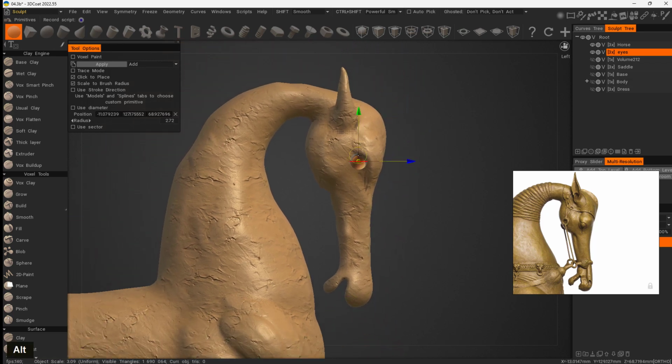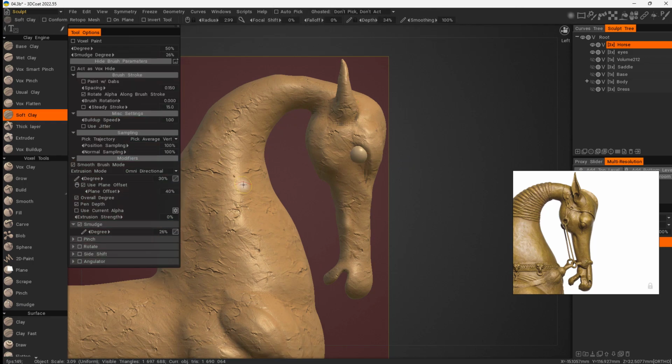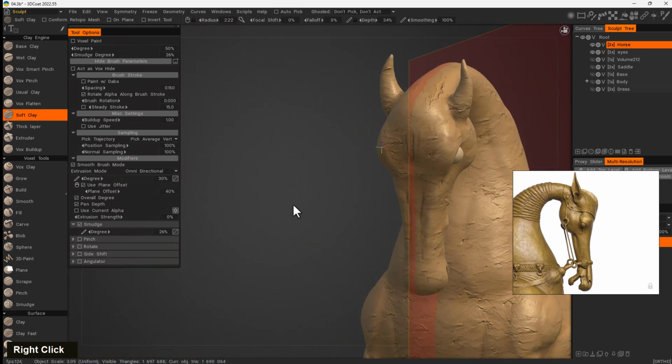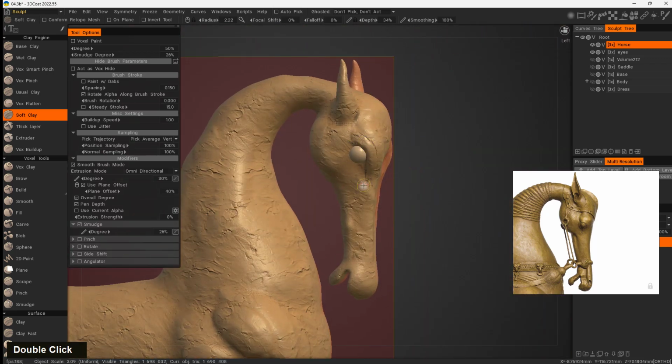Let me compare the size of the eyeball with the ear. Maybe a little bit bigger. All right. The eye layer is selected, so hit apply. Now let's switch back to the horse layer with the soft clay. Now let's build the eye bulge around the eye.